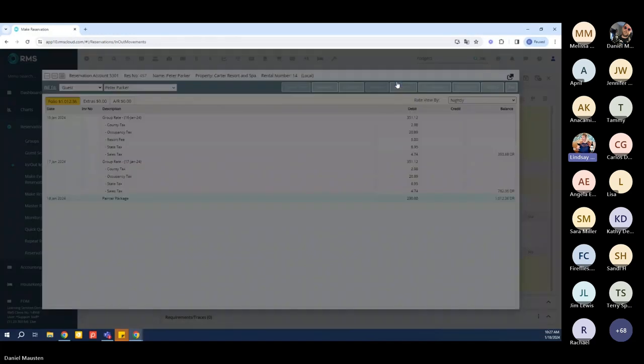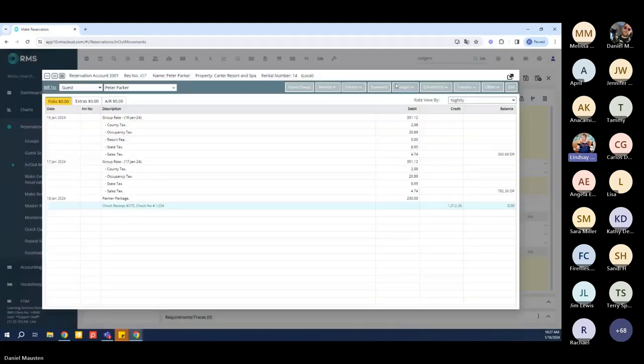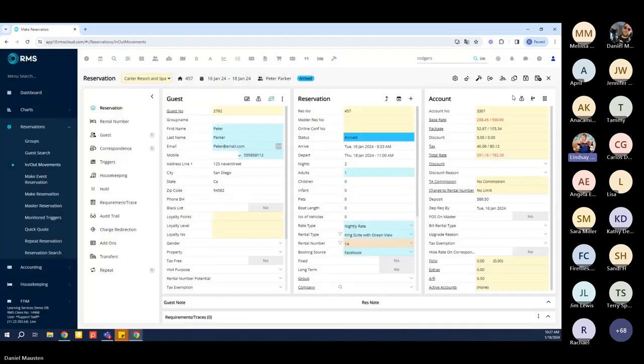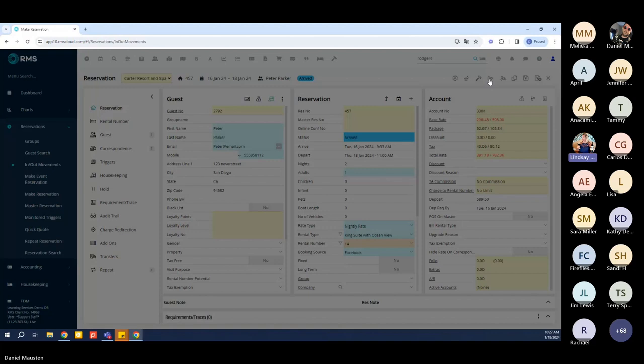And once we do so, we'll see that payment line item take place here in green. We can also see that that account balance is now at 0, which means we have a green light to go ahead and check out Mr. Parker. So we can exit our screen here and select the checkout button from our top right-hand side icons, and we can go ahead and check him out.